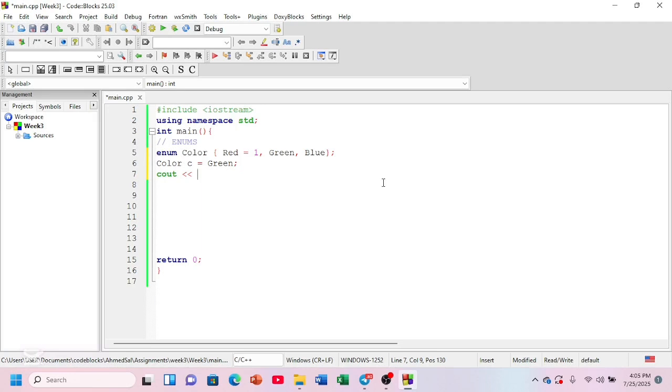So let's call out C. When we run for C, we should get 2, which corresponds to the green. So the output should be 2. So let's build and run this.